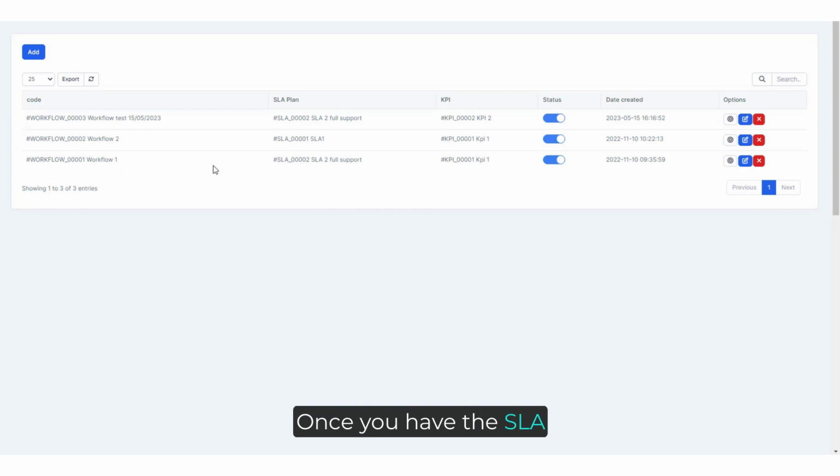Once you have the SLA and KPI data, now we will create the workflow. The workflows screen is used to create and manage workflows used to run the customer care process when tickets are available.